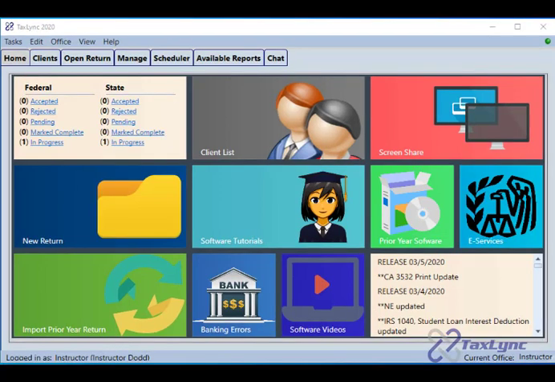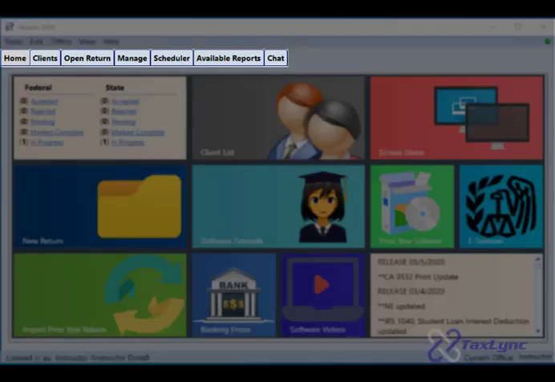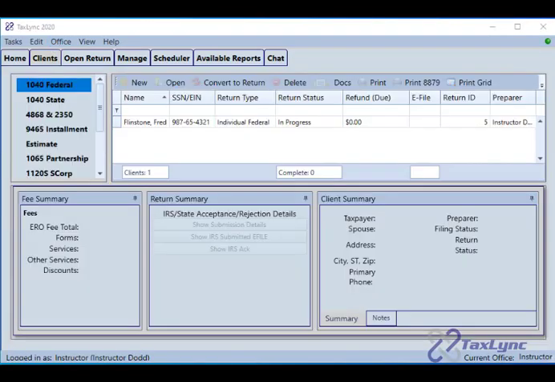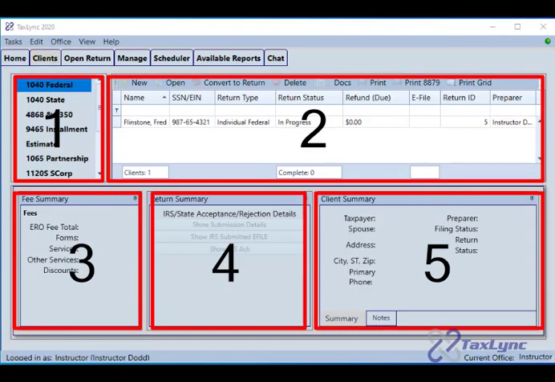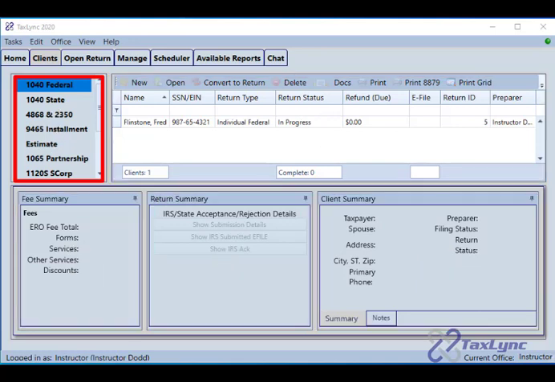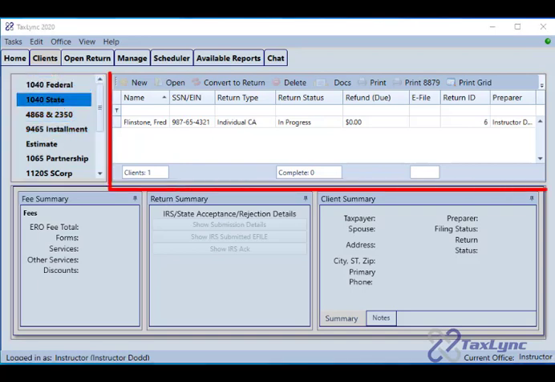On the home screen, there are 7 convenient tabs which will aid in your tax preparation. First is the Clients tab. Let's check it out. There are 5 different windows in the Clients tab. The first window displays the different tax packages that you have created returns in. For instance, if you need to access a state return or a 1065 return, you simply click on the corresponding package. Next is the Client Grid.